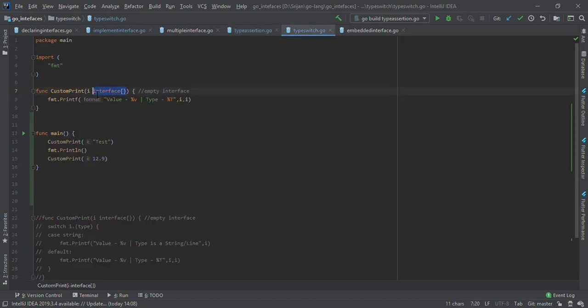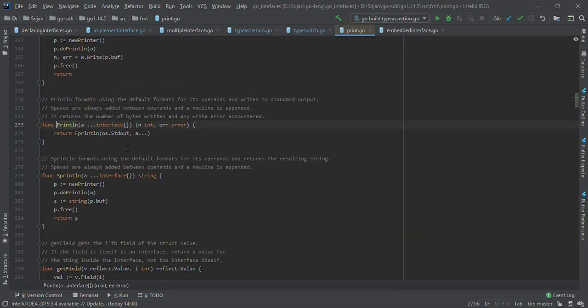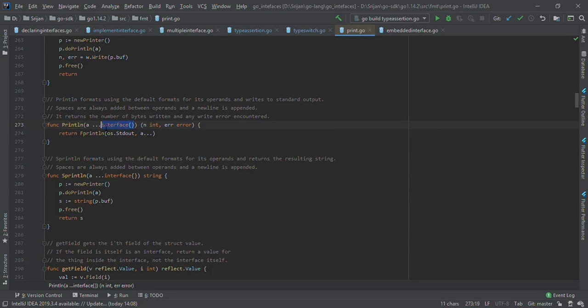An empty interface is something which is by default implicitly implemented by all the types, not just the struct. This is what happens if we go to the print statement of the fmt package. You can see it accepts an interface, and this function is of a type which is known as variadic.